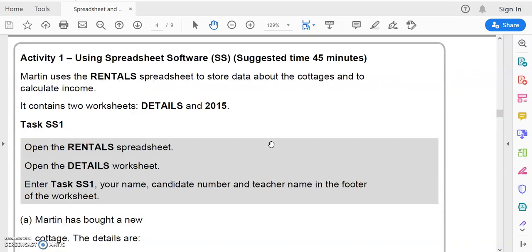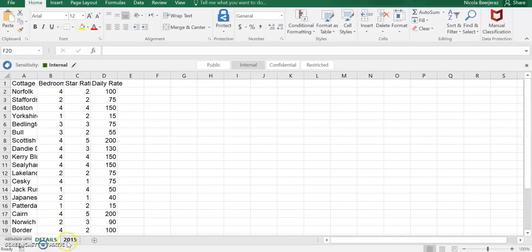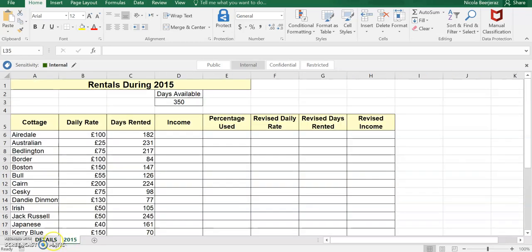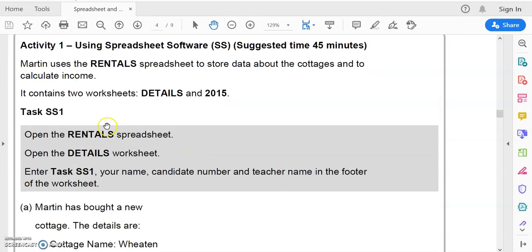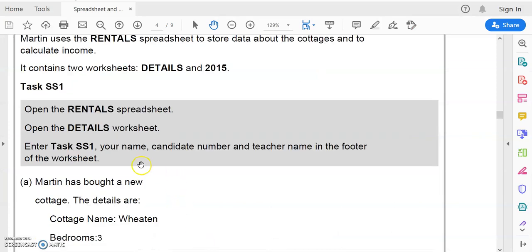So first task, activity 1 is spreadsheet software, and suggested time is about 45 minutes. So Martin uses the rental spreadsheet, so I need to open that document, which I've already got open here, to store data about the cottages and to calculate the income. It contains 2 worksheets, details and 2015. So remember, worksheets are the tabs at the bottom, so you can see details and 2015. So open the rental spreadsheet, and we're working in the details worksheet. So that's the one that's already opened as I am in the spreadsheet.